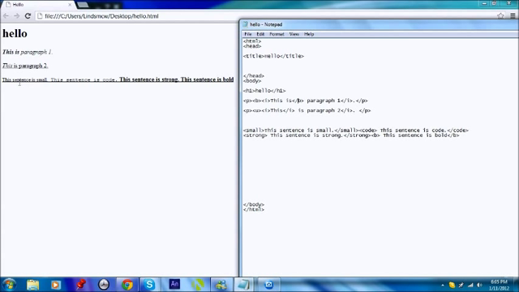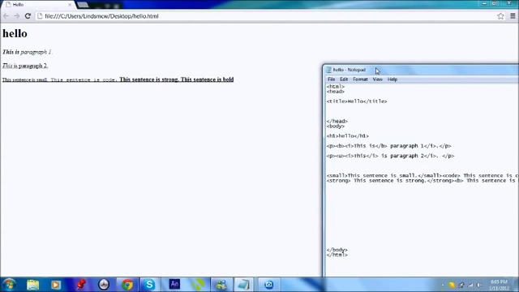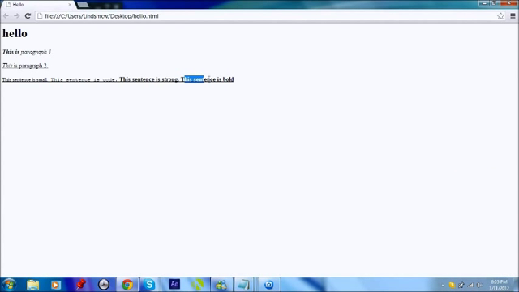Alright, and then we have this sentence is small. This is code, used for computer code to distinguish between the other text and computer code. And this one's strong, and that's bold. They're almost identical. However, you can possibly see slightly bolder for bold than for strong. It's only marginally different.